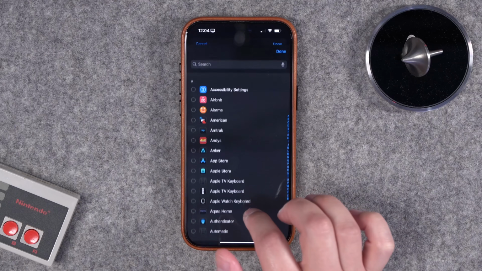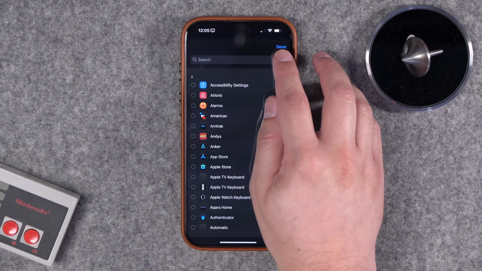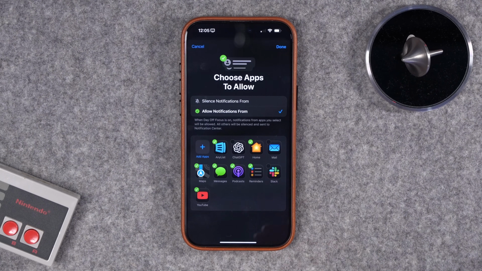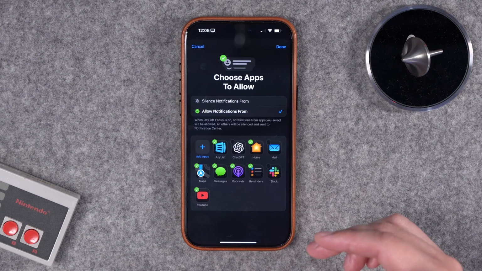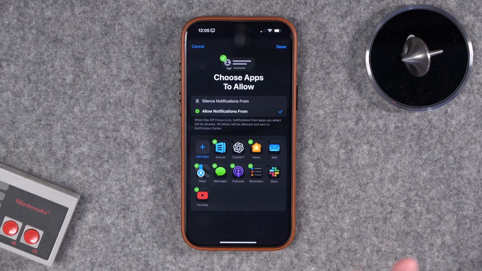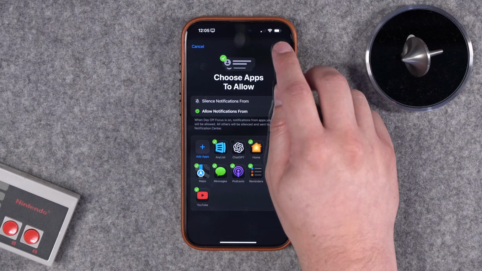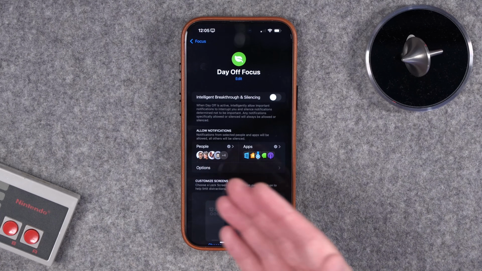You can add more apps here, but again, I would try to limit these as much as possible, and you'll still be able to see notifications from the apps you've hidden, even while in a focus mode if you really want to, and I'll get to that in a second. Let's tap done, and now we have our people and apps chosen.